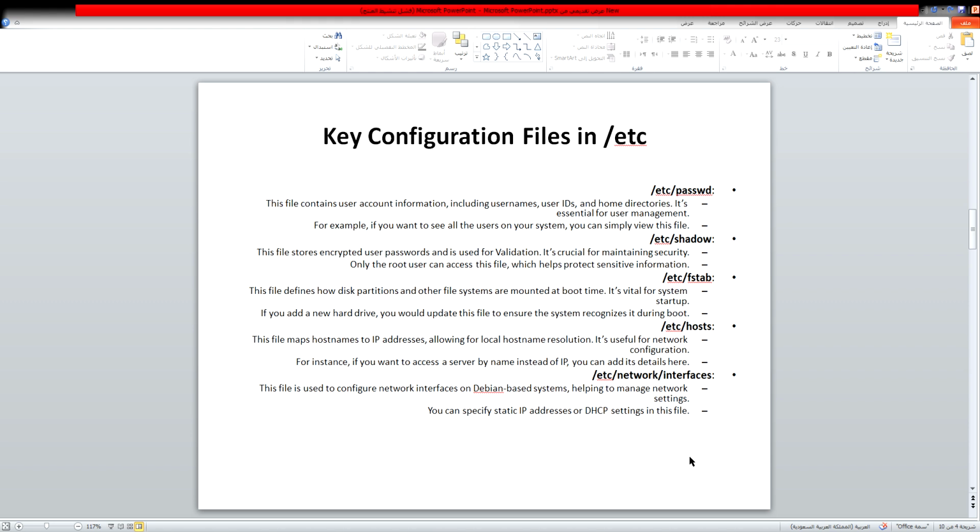hosts. This file maps hostnames to IP addresses, allowing for local hostname resolution. It's useful for network configuration. For instance, if you want to access a computer by name instead of IP, you can add its details here.